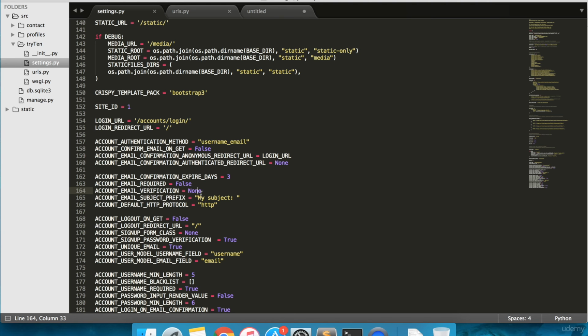ACCOUNT_EMAIL_SUBJECT_PREFIX equals site. This is the subject of the sent email. The default is the site's name.